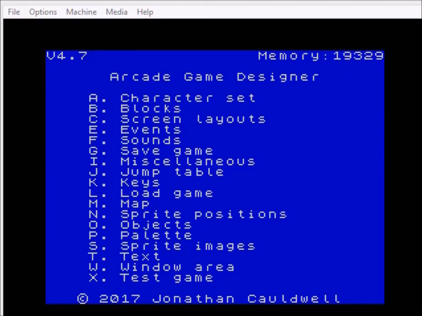Hello and welcome to another AGD tutorial, and in today's episode we are back in the world of Ultimate's Atic Atac, and we're going to be looking at how we can use objects, control them, and create some doors which randomly open and close just like the real game.